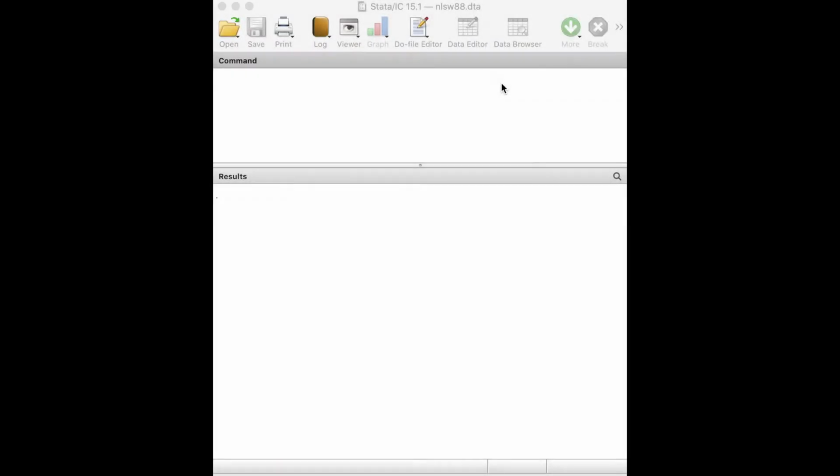We're going to use dataset NLSW88 from STATA. If you want to pull it up, this is the syntax. So we're going to create a logistic model, and our endpoint of interest is going to be if someone earns greater than or equal to $8 an hour.